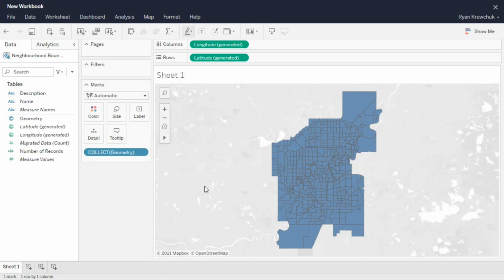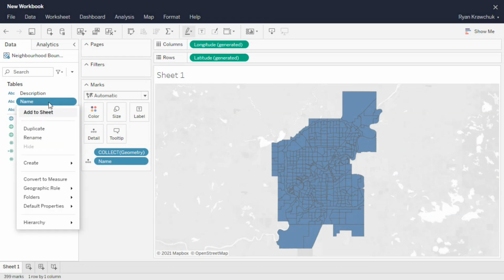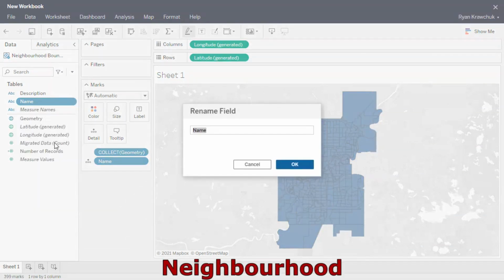To break this into individual neighborhoods, simply drag the word name onto the details. And you'll notice that they're all separated. We'll need to have a measure ready to link to the service ticket data source. Right-click on the name measure and select rename. Then enter neighborhood, spelled correctly, so that it can automatically link to the service ticket data source. Click OK.